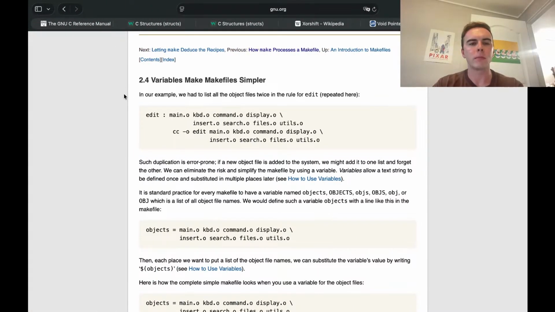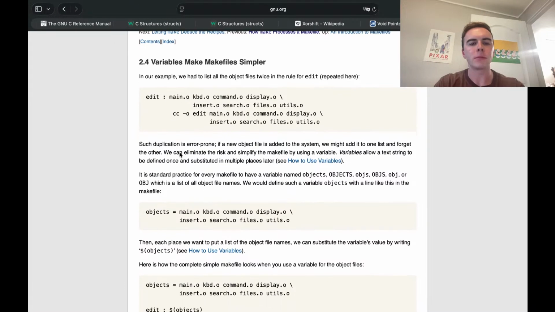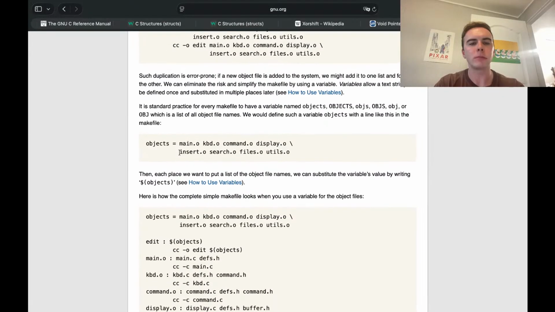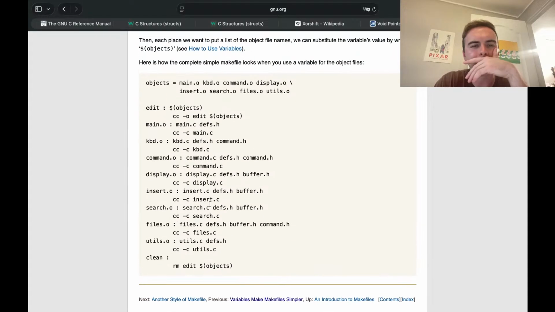main. I'm so confused. What's going on here? Why does edit need main? All right, whatever. Just confusing me. Rand, PQ, FL. Yes. Okay. That doesn't look that simple though. This really does not look that simple at all.